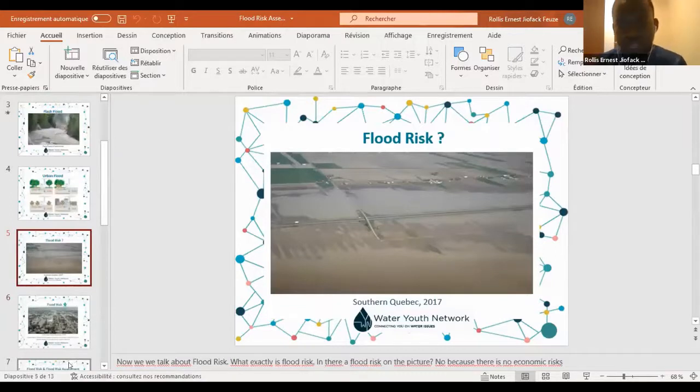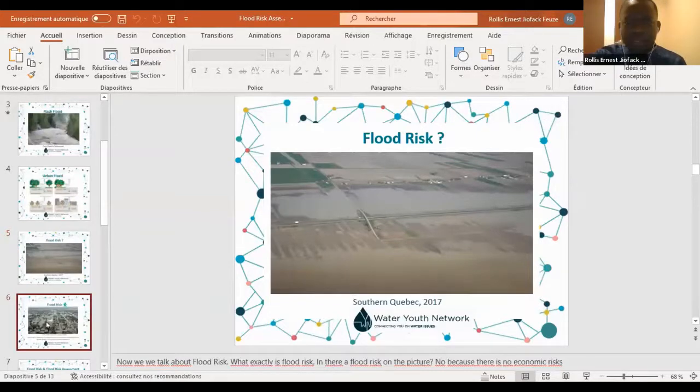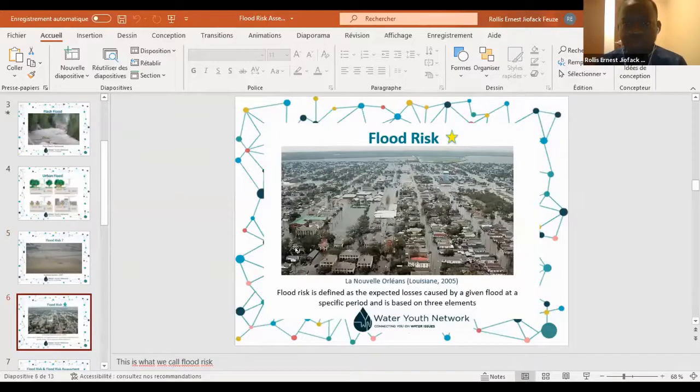So now we will talk about flood risk. What is flood risk? In this picture, we can see the flood, but is there really flood risk? This picture was taken in southern Quebec in 2017. As we can see in this picture, there is not really a flood risk, because flood risk is an economic risk. Flood risk is defined as the expected loss caused by a given flood at a specific period, and it is based on 3 elements. We will see the 3 elements on the next slide. So you can see there is an economic risk due to the submersion of water on the space or on the land.